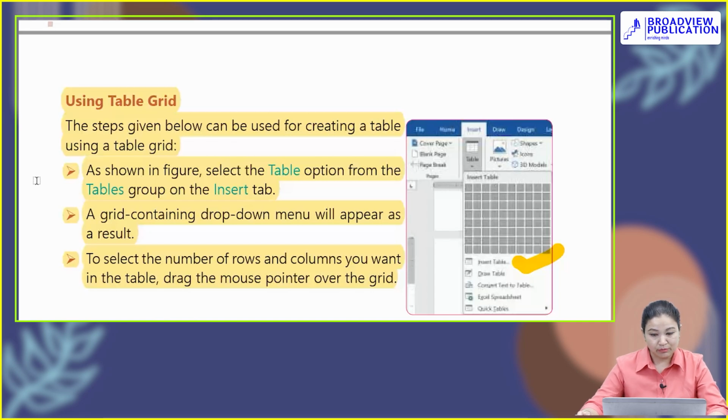So you have to select the table option from the tables group, then you will see a grid containing a drop down menu. As a result, then you have to select the number of columns and rows you want for your table. So you have to just drag the mouse pointer over the grid.